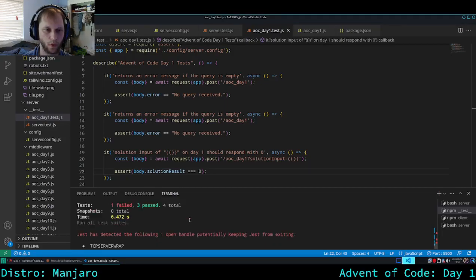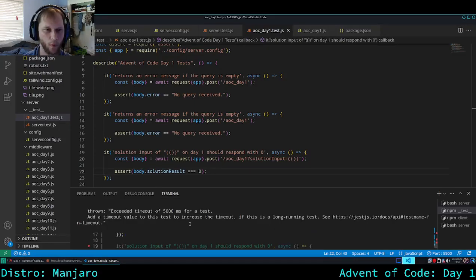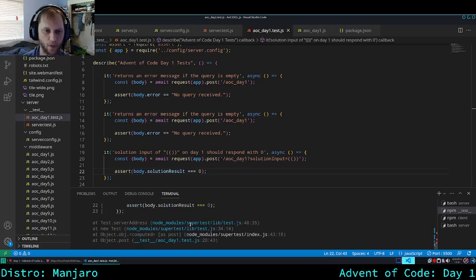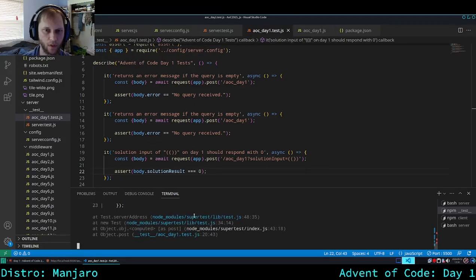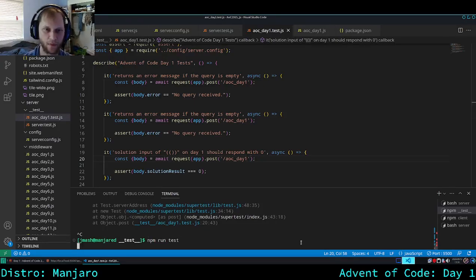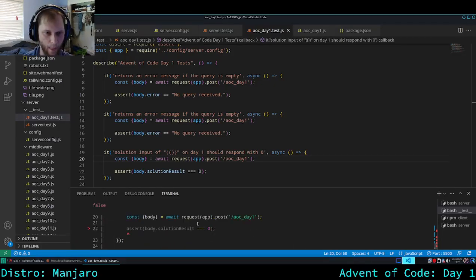Ooh, this isn't good. It has a timeout. I wonder why. To the dot post, and it's still not exiting. I wonder if that has something to do with the query. If I remove that, what happens? Does it like it? Does it not like it? It's fine with it. Okay.